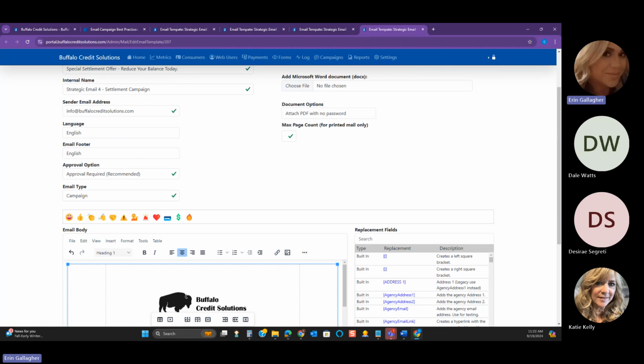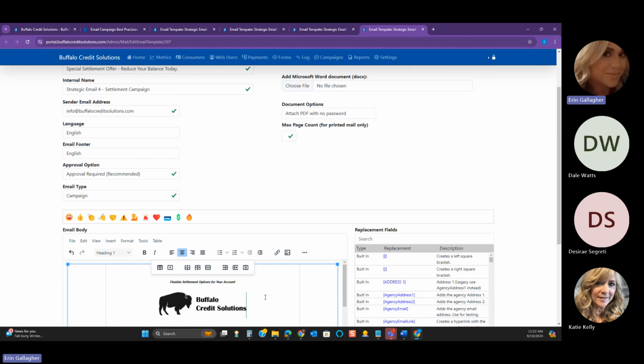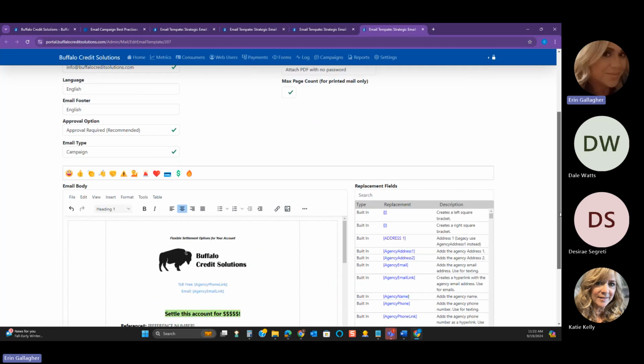How am I going to generate interest with a preview? Well, I want to let the consumer know that there are flexible settlement options for your account. So that's exactly what I am going to say here: flexible settlement options for your account. So I'm going to paste that in. Now that's a little bit big. Personally, for aesthetic purposes, I like to put that in an 8 size font so that it's small at the top and doesn't overwhelm the template itself.